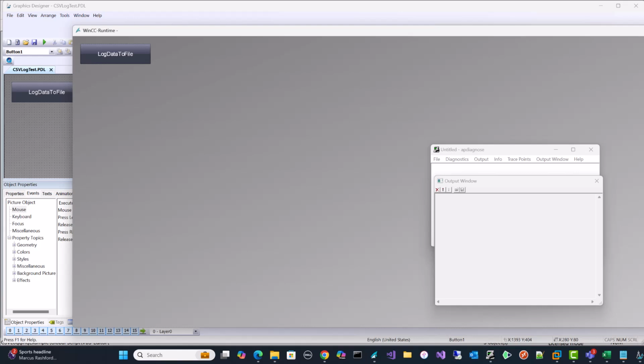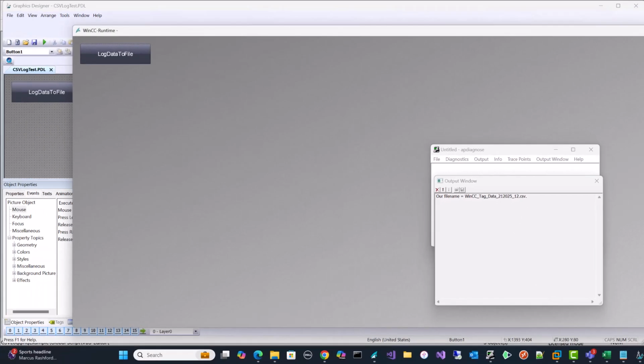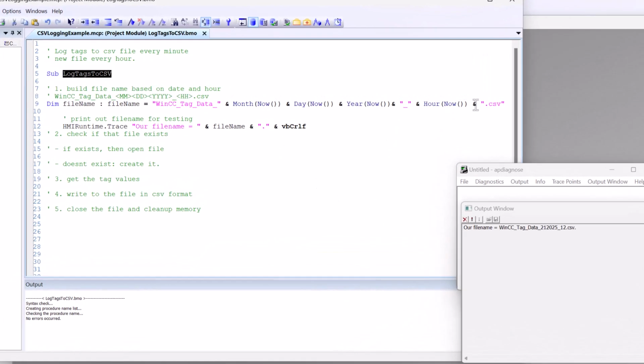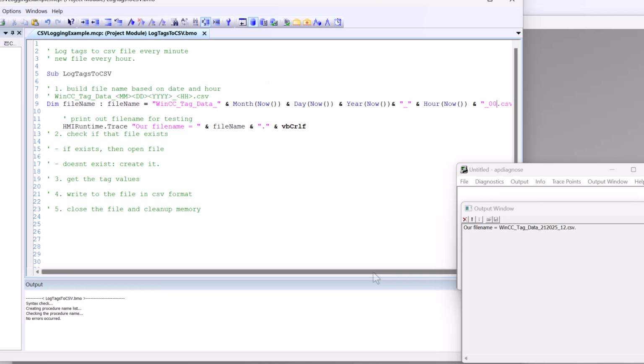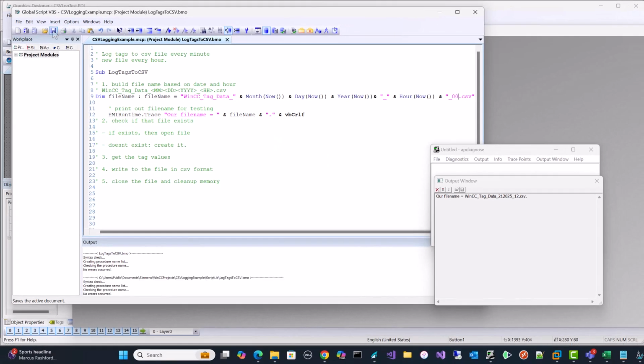And we have our runtime window, and I'm just going to hit it, and it says our file name, and then here's our file name. So we've got this exactly where we want it. I'll probably just add a 00 here at the end of 12 just to make that look better, and we can do that very quickly and then test it. So we'll go back to our function, and here we'll just do _00, and that's just going to kind of make it look a little nicer. So I'm just going to save this.